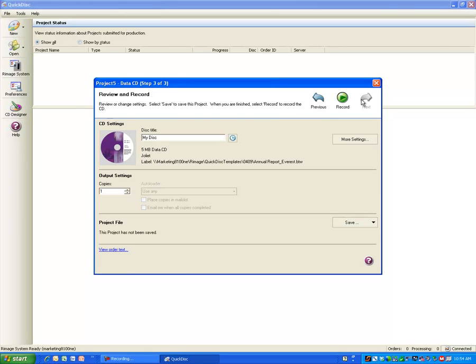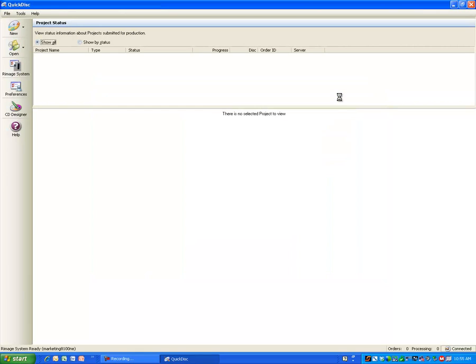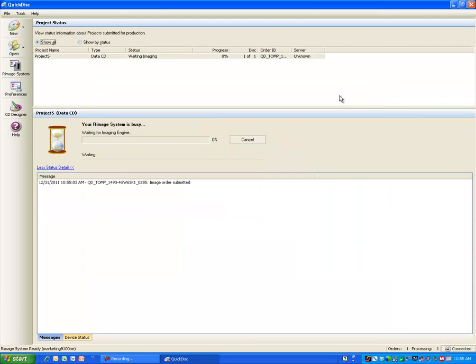How many copies do I want? The More Settings button gives me a number of options that I have for recording and printing on the disk. But in the interest of making this go quickly, we're just going to say go. I now get a dialog box, and it'll show me that my job's been submitted, and I get real-time feedback on the disk being picked, recorded, going into the printer, and then when my job's completed.